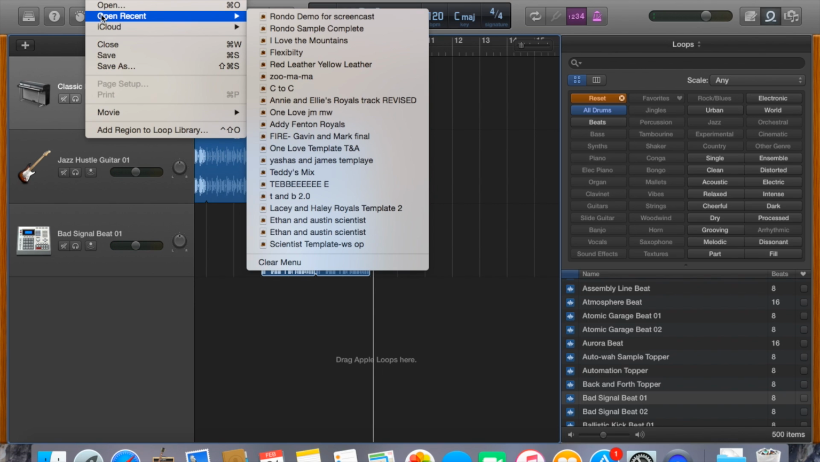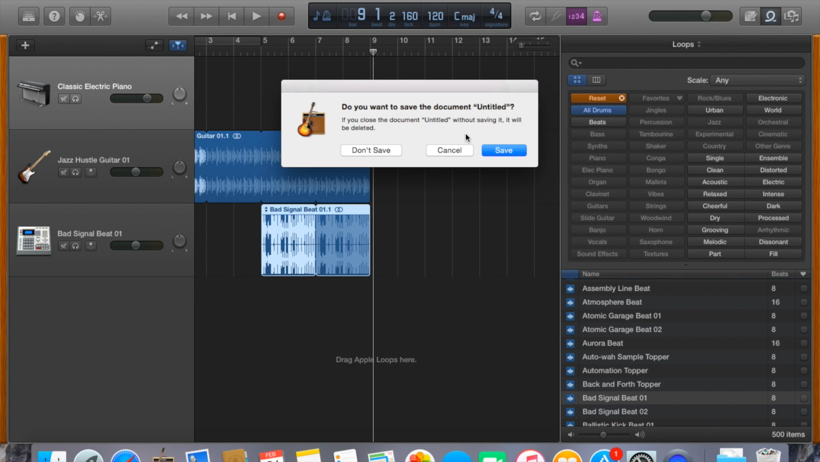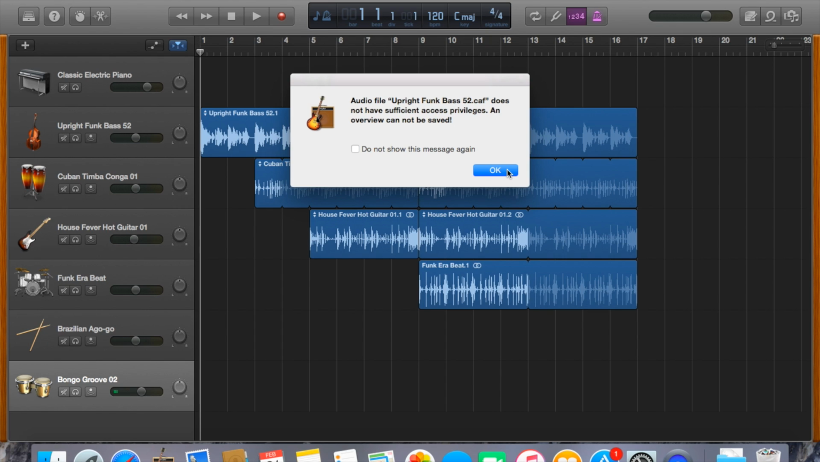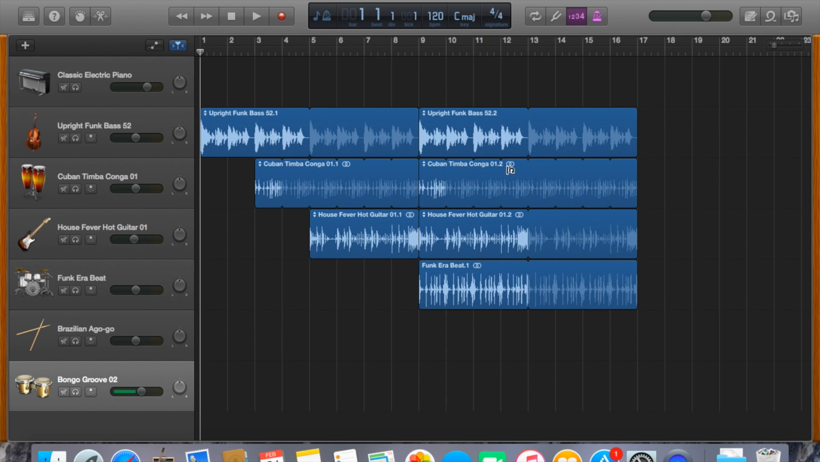So I had already prepared a demonstration example, so I'm going to open that up. Okay, so in this example, I've already completed the A section. It has a bass part, a conga part, a guitar part, and a drum beat. And I've also staggered the entrance of each instrument just for the effect. Let's listen to that.